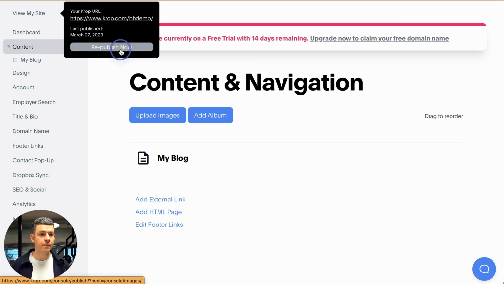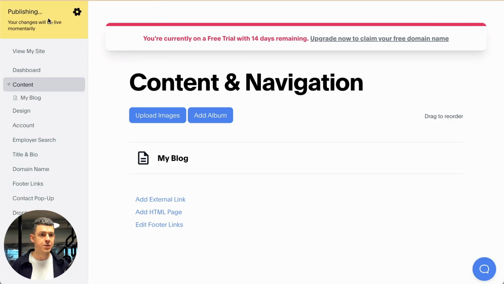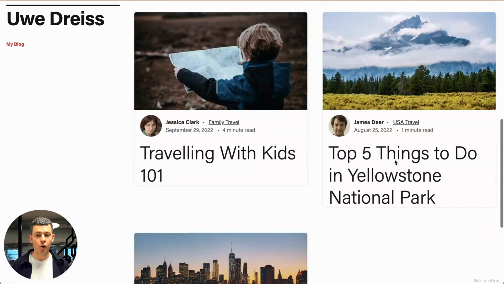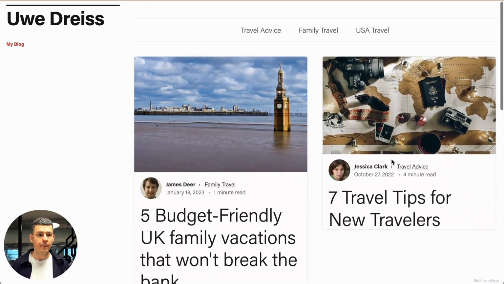Let's republish it now. It's publishing right now. Perfect. And let's click on view live site. Okay, so here normally on the right hand side you would see your pictures and videos and your portfolio. And here on the left hand side where the menu is, I only added one page, which is my blog. So let's click on it. And there you have it. Our BlogHandy blog is loading in our Krop page.